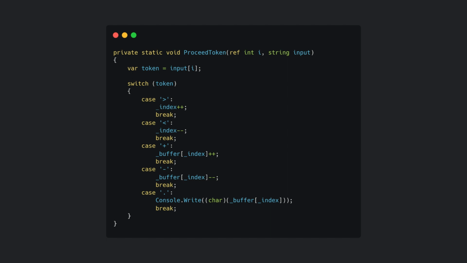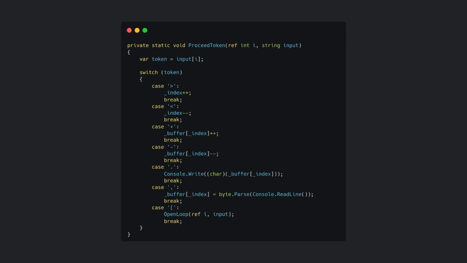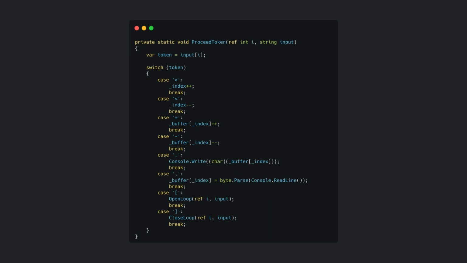If it is a dot, we convert the cell value to a char and log it to the console. If it is a comma, we accept 1 byte of input, storing its value in the byte at the data pointer. If it is an open bracket, we call a start loop method. If it is a close bracket, we call a close loop method.